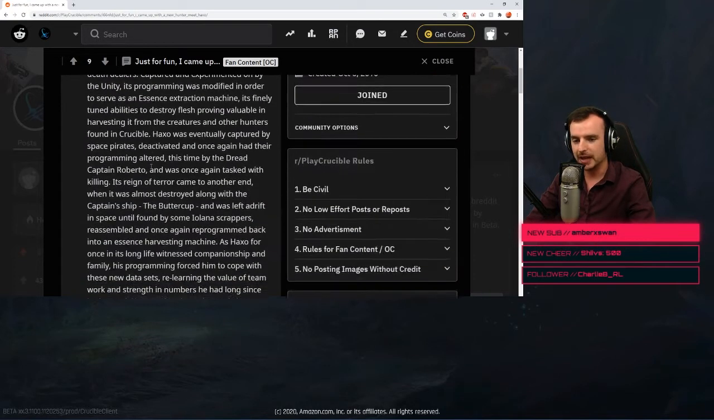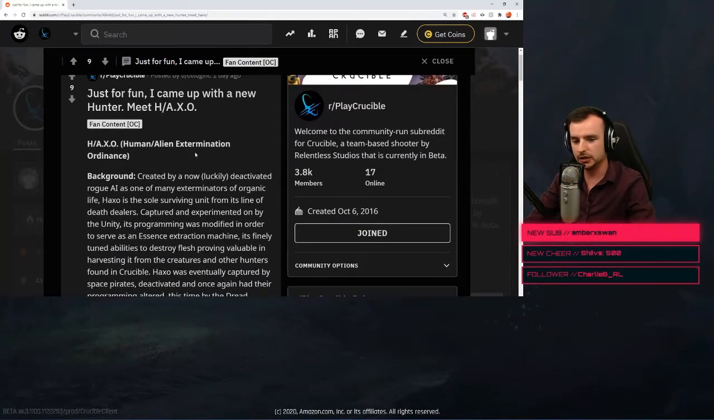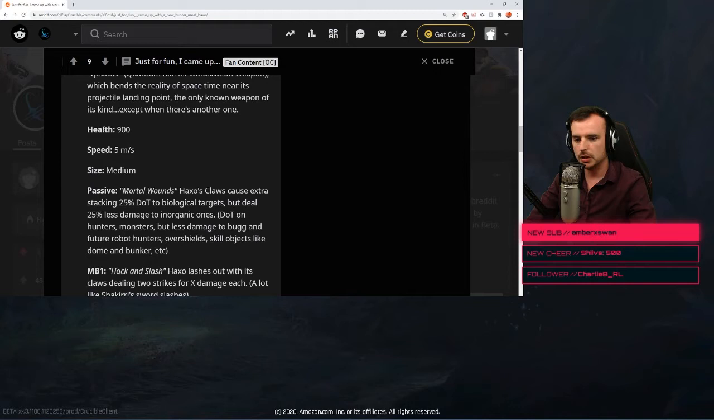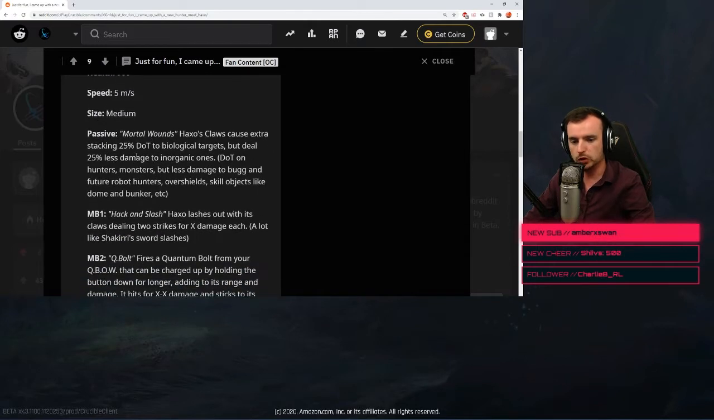So we got HAXO, which stands for Human / Alien Extermination Ordinance. I think he's like a Terminator. I think he is a Terminator. Okay, so 900 health, which I think is 100 more than Shakiri, right? I think Shakiri's on 800 at the moment, as far as I'm aware. 5 meters a second. I think that's pretty standard move speed, right? And medium hit size. So I imagine just like normal. I'm imagining a Shakiri sized thing right now with a bit more health. Passive, mortal wounds. HAXO's claws cause extra stacking 25% dot to biological creatures.